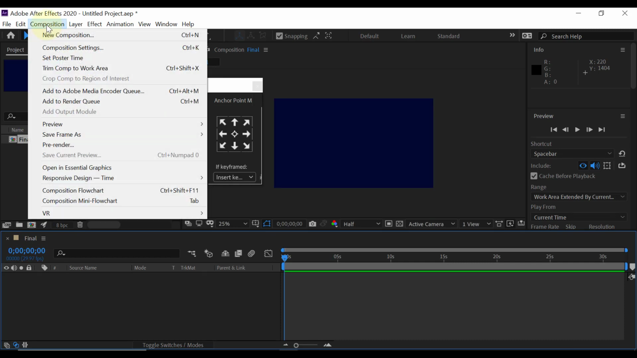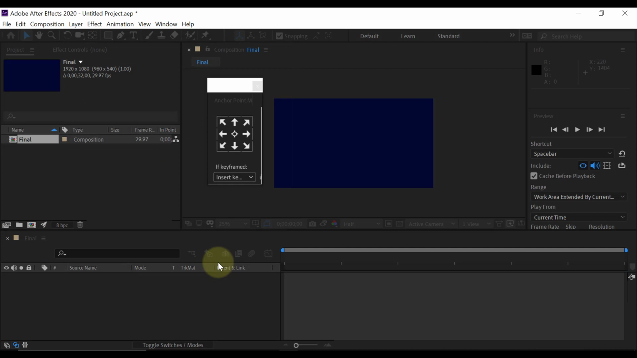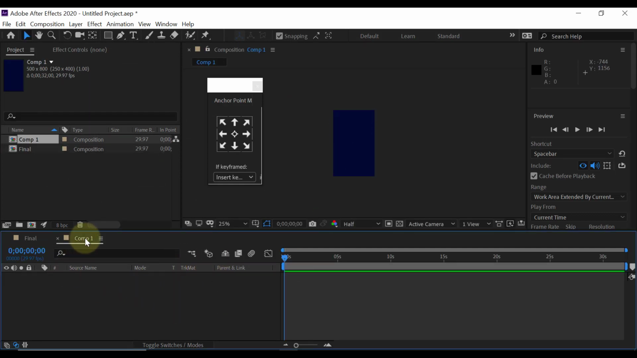So we go to new composition. I'm going to make the width 500 by the height about 800, right? So we create this. Our phone, this should actually be phone front. I should have named it over there inside the composition window, but it's okay for it to be named here also. So this is the phone front.